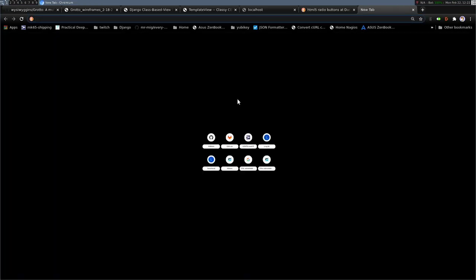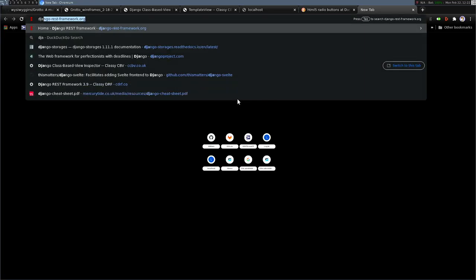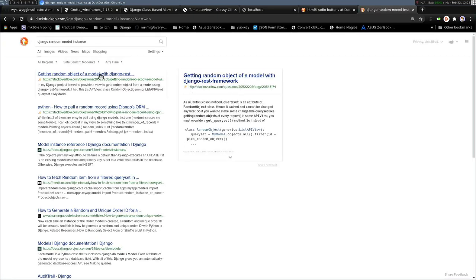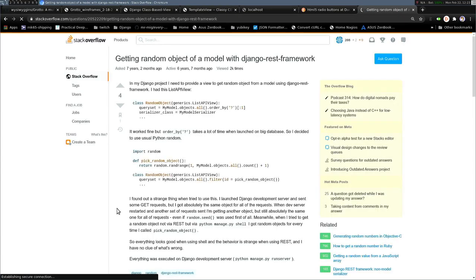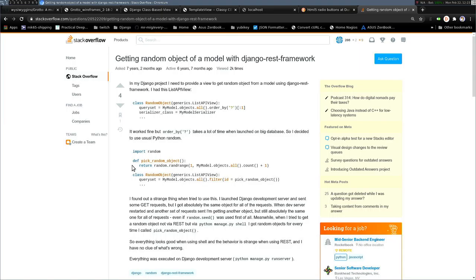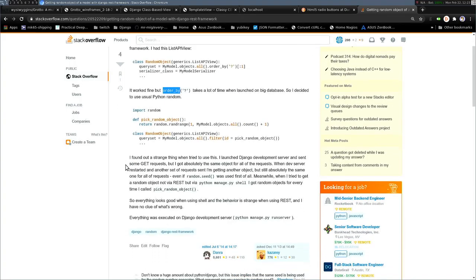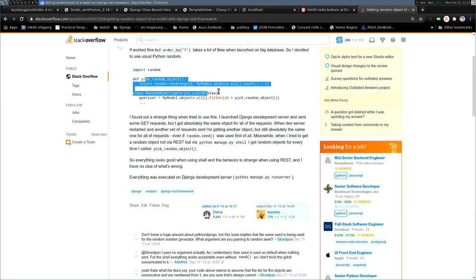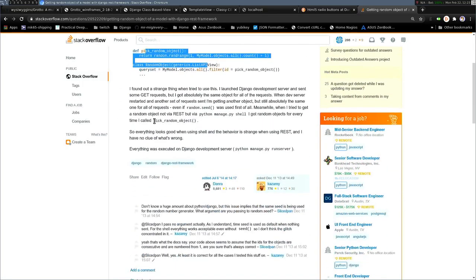Let's go Django random model instance. Django REST framework. Interesting. So this guy was doing, is this it? Well, this is the question.